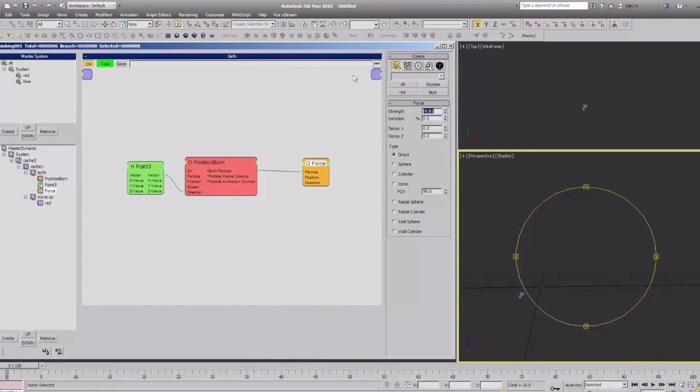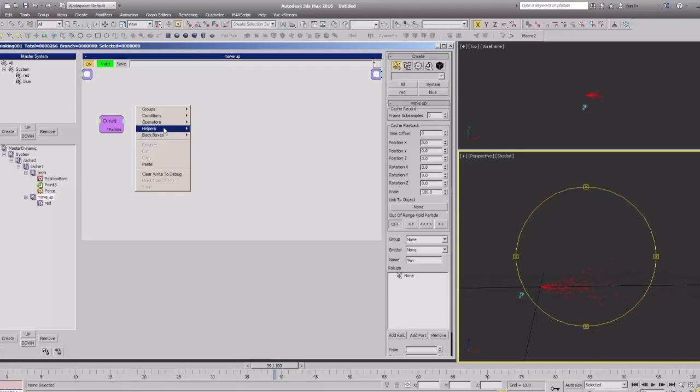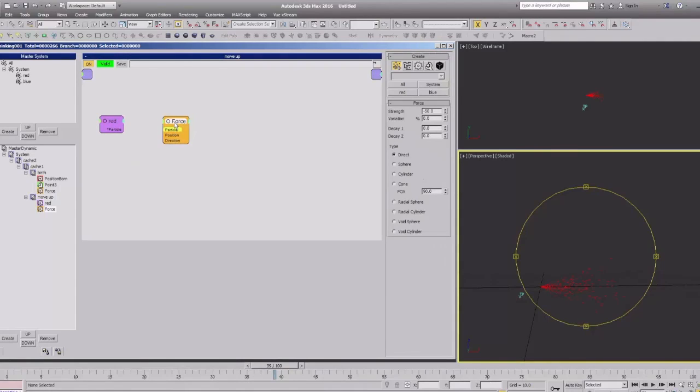If we set this force, say, to -50, and it's set to direct, what will happen is at birth, and only at birth, they will get force. Let's go ahead and right click and say copy. Go to move up and paste. And now we connect this. And you see how we do this.